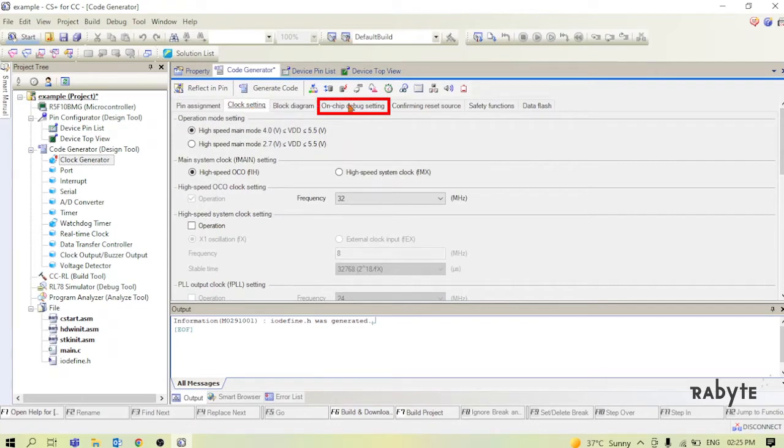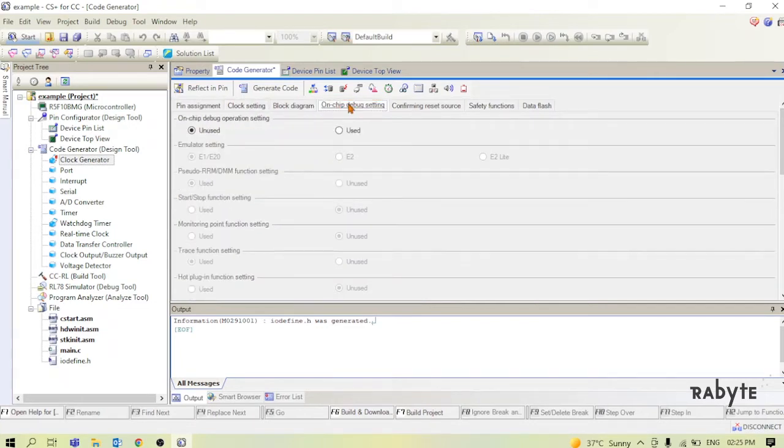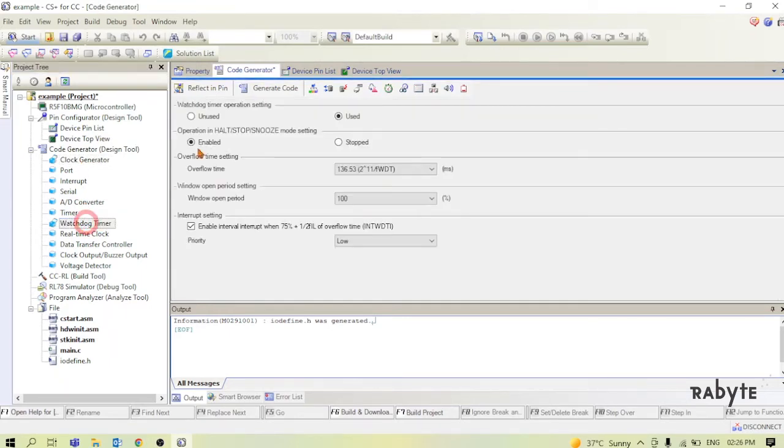After clock setting, go to on-chip debug setting. To enable on-chip debugger operation, select the use checkbox and select the E1 emulator. This code generator will enable the watchdog timer by default. To not use the watchdog timer, check the unuse box.